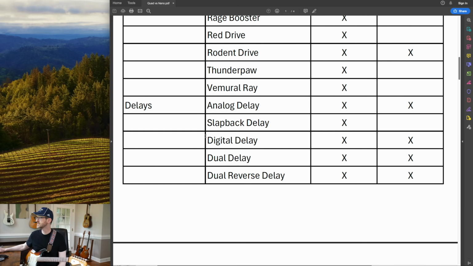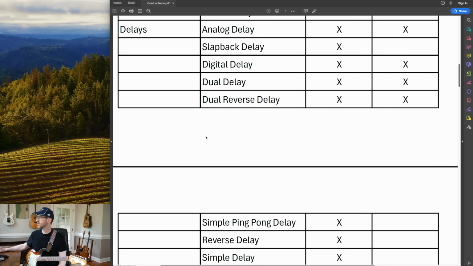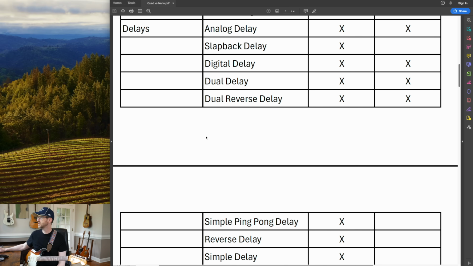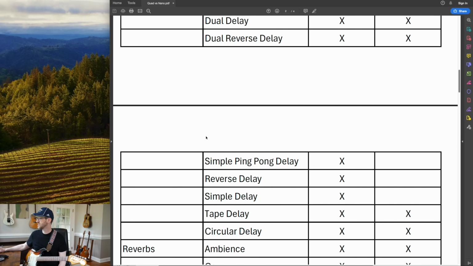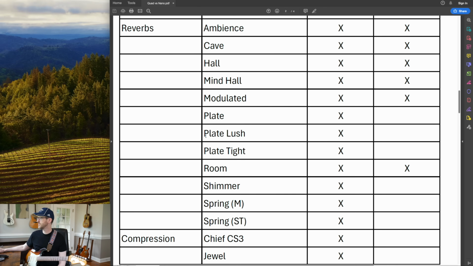In terms of delays, most of the delays from the Quad Cortex are included on the Nano Cortex. You've got the analog, you've got digital, you've got dual, you've got a dual reverse, you've got a circular, you've got a tape. You don't have the simple ping pong or the simple or the regular reverse, but you've got the dual reverse that covers the reverse. So in terms of delays, I think they've pretty much nailed the things that they needed to port over to the Nano Cortex.